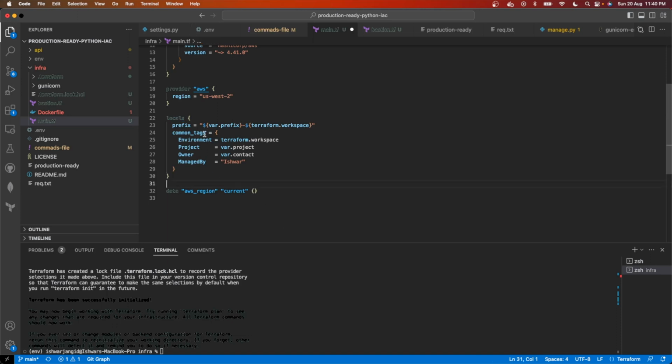But I want to use some variables and the workspace. So currently we don't have a workspace. Workspace is just like environment, like dev, QA, or prod. Okay, and some common tags. So the environment name, the project, the owner, and managed by. Okay, so I'm writing my name. You can write Terraform also, because we are managing everything with the help of Terraform. And we have this important thing. We'll make sure that these common tags are wrapped by every other resource. Okay, but before that, let's save this file.